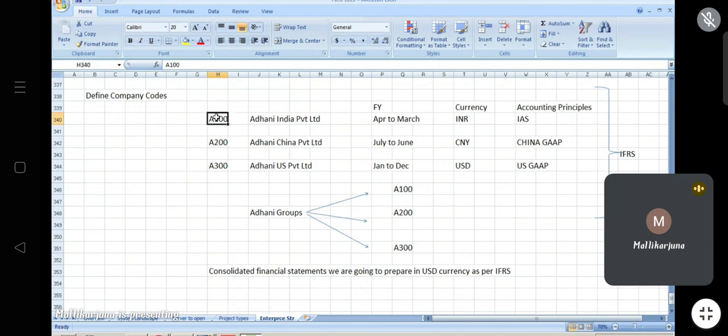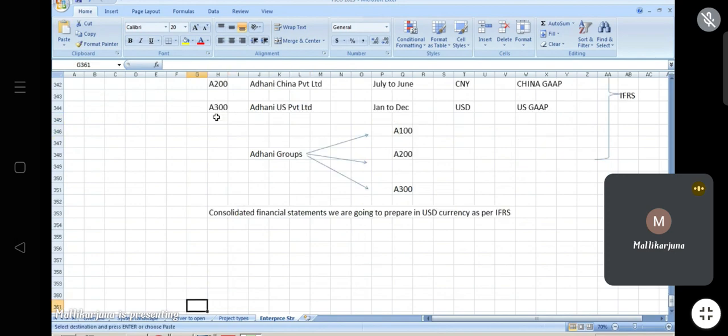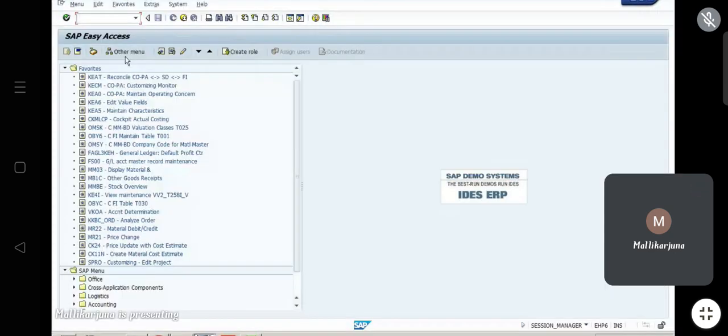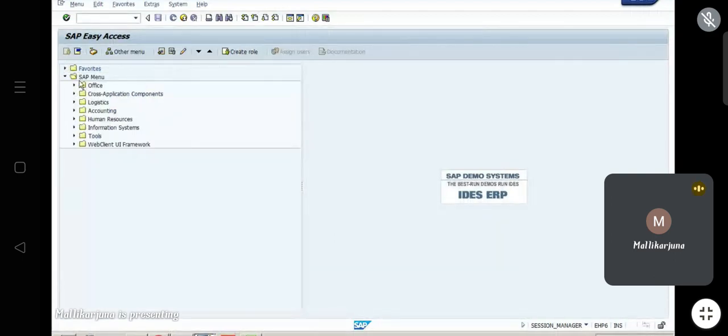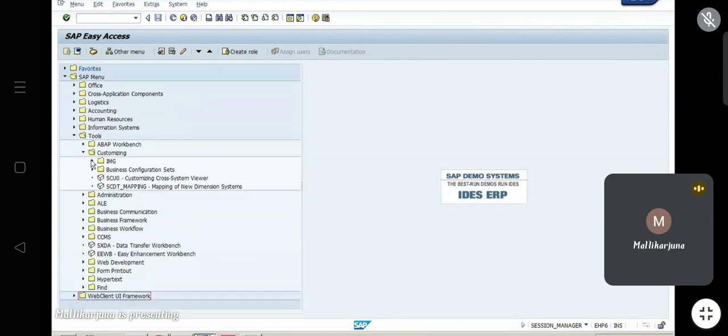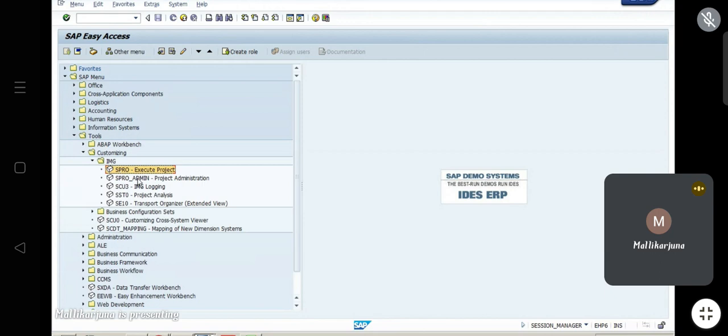Let's define the company code. A100 Adani India Private Limited. We'll go one by one. Note the path, SPRO. So how do we access SPRO? Tools, Customizing, Implementation Guide, SPRO. SPRO is nothing but SAP Project Reference Object.